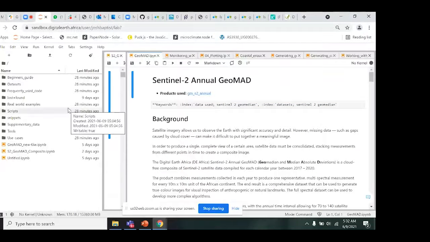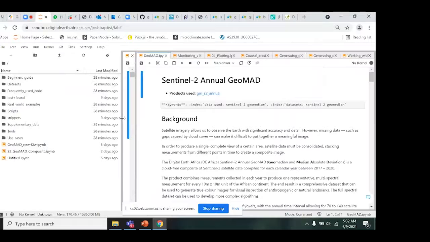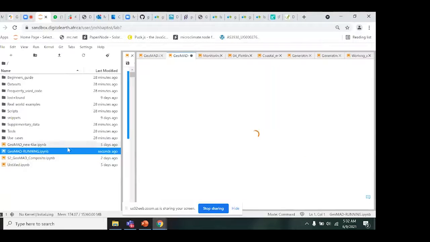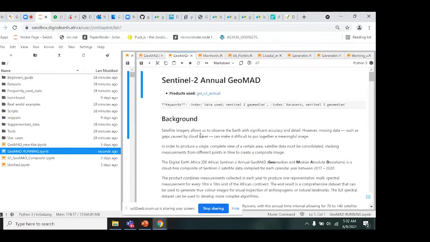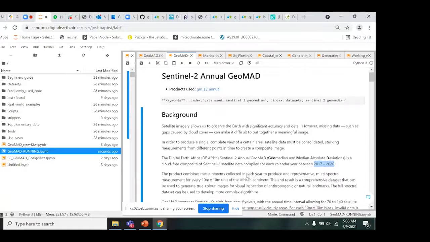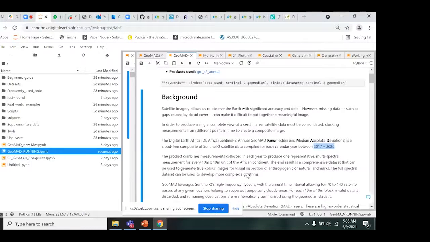It's pretty much the same notebook, with the exception that we changed around a few things to accept NaNs in the data. So here we go. Open this. Again, this works on a Sentinel-2 annual Geomad, and it is only available right now annually for a few years, from 2017 to 2020. But this data coverage is all across Africa, including Madagascar, I believe, as well, off the coast there. But again, only for the four years.